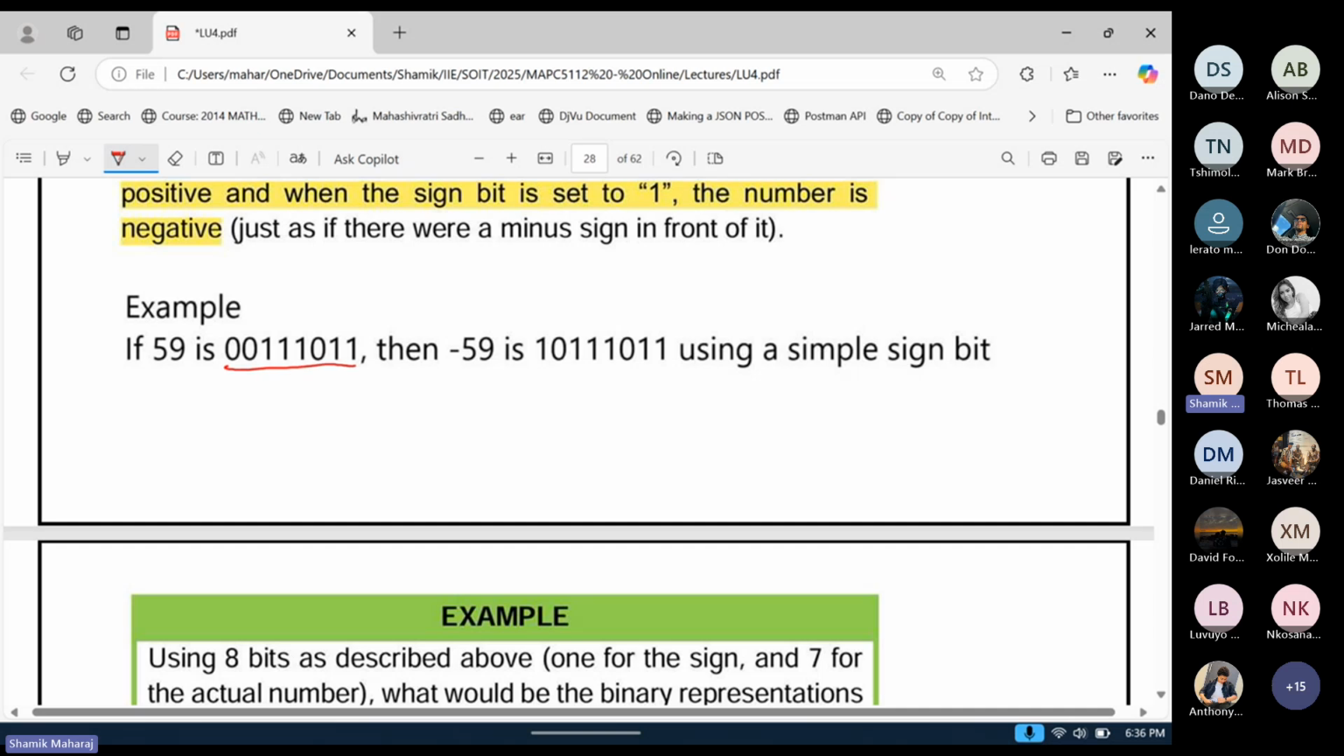Okay, so the example given is if 59 is given by this here in binary, then if we're using a simple sign bit, it means that the first, okay, how many bits do we have here? 1, 2, 3, 4, 5, 6, 7, 8, right? So usually 8 bits is used. The first 7 here represents the actual number, or rather the magnitude of the number. I'll represent it in 2 lines here, magnitude of the number. And this last bit here represents the sign.